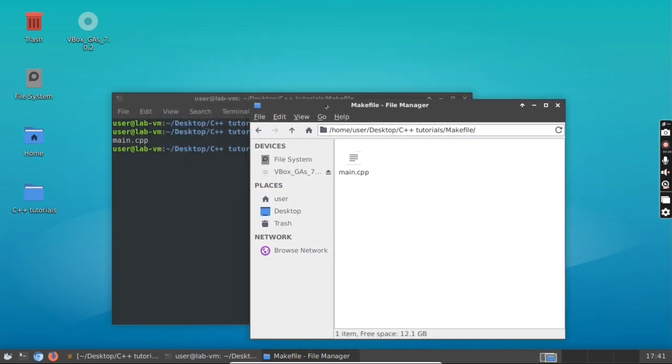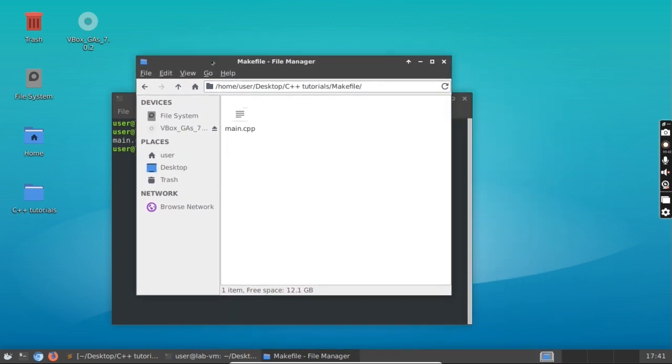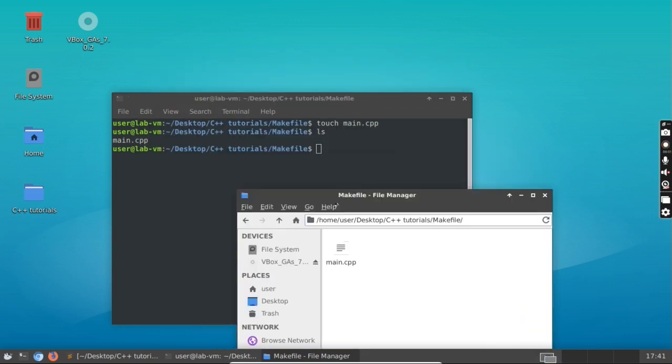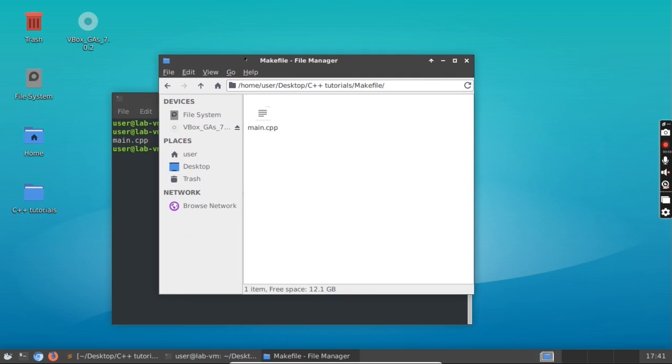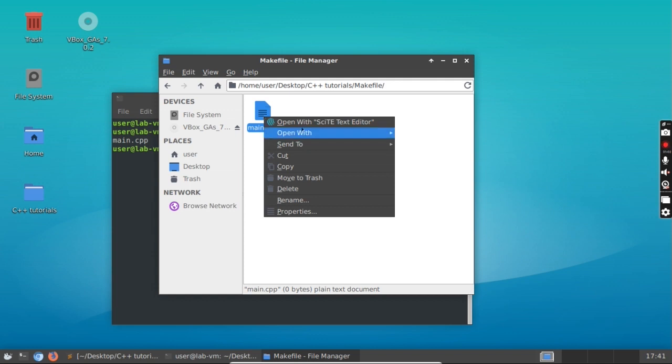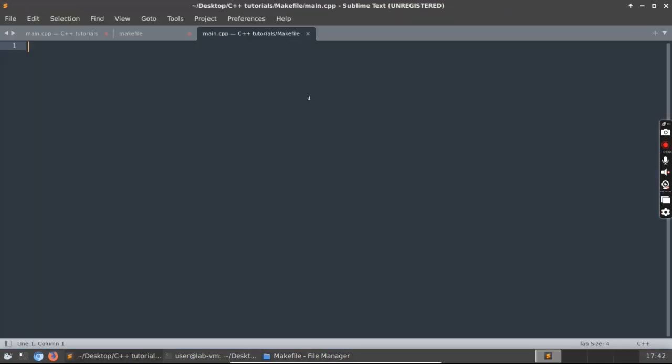Now, if you're unfamiliar with Linux commands or the command prompt in general, there are a lot of resources which you can have a look at to learn about that. But in this tutorial, we're mainly going to focus on makefiles. So now I have my main.cpp, and I'm going to open my text editor. You can use anything. I'm just going to use Sublime. And in here, let's write our code.